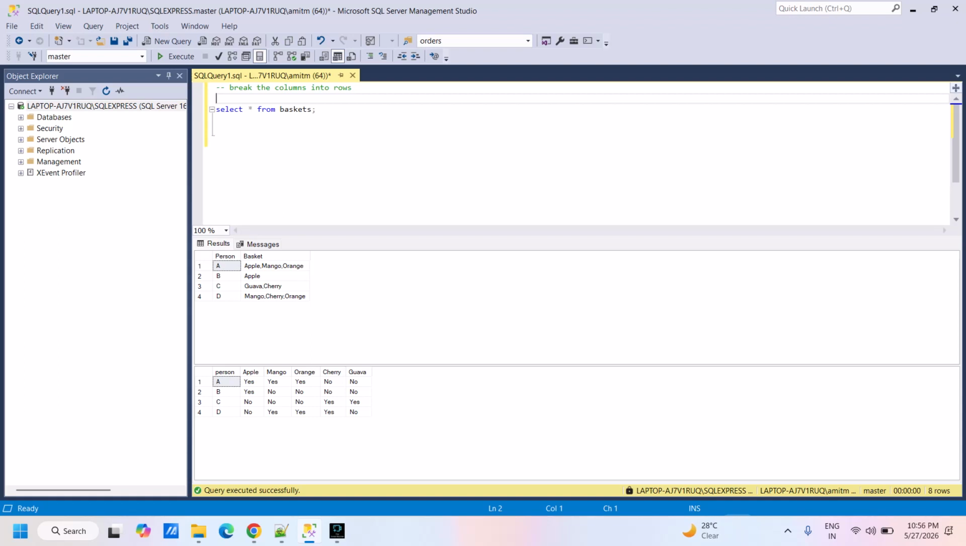Hello friends, so we will try to solve this SQL query today. We have to break the columns into rows. This is our input table, baskets, and this is the output of this table. This is our source data.